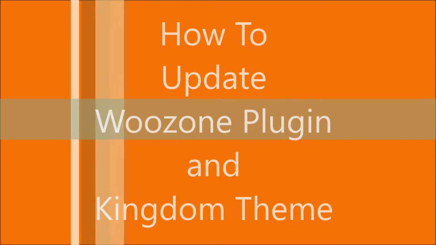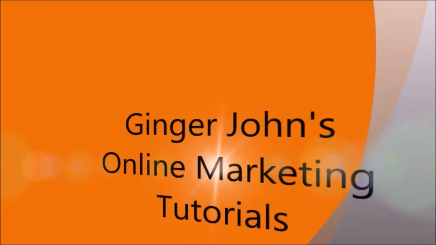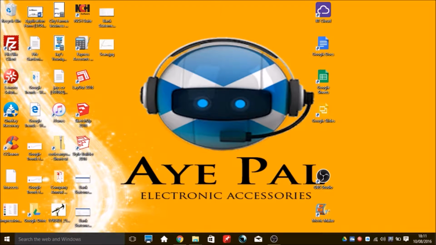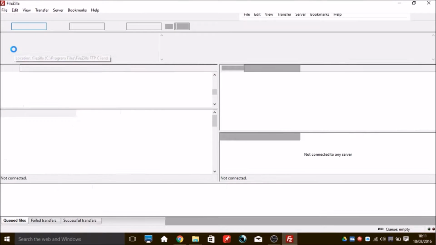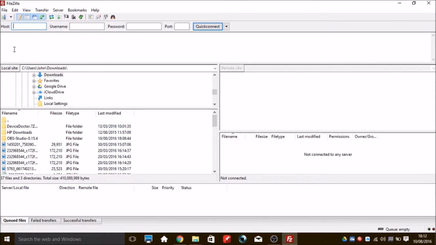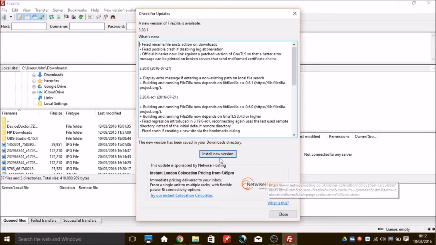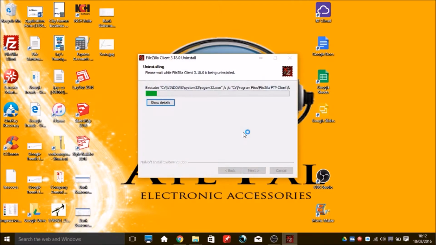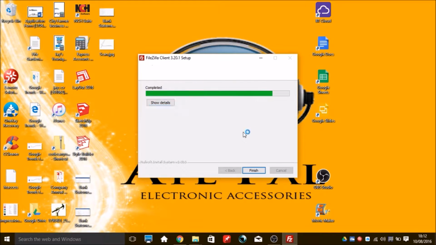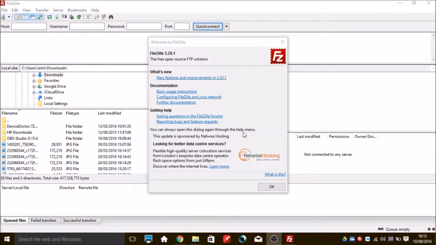It's been a while, but today we're going to be looking at how to update your Woozone plugin and your Kingdom theme. Okay, so the first program you're going to need for this is a program called FileZilla. Now what FileZilla is, is a file transfer protocol client, and what it does is it can move files between websites. Well, that's a basic explanation as to what it can do. It just makes it easier to upload and download files from your server.